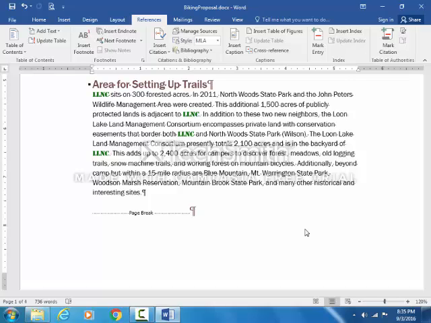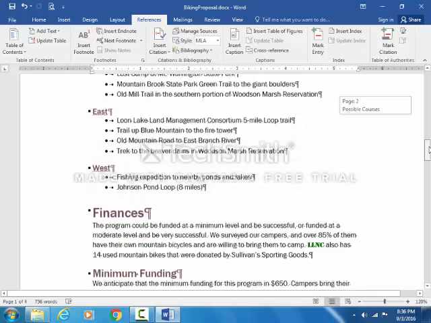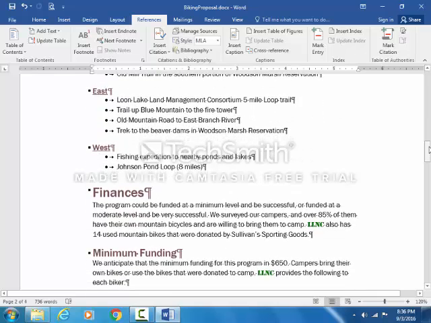Click anywhere on the Wilson citation and you get a control box. Locate the Finances heading on page 2. In the first paragraph under the Finances heading, position the insertion point at the end of the second sentence, before the period after bring them to count.